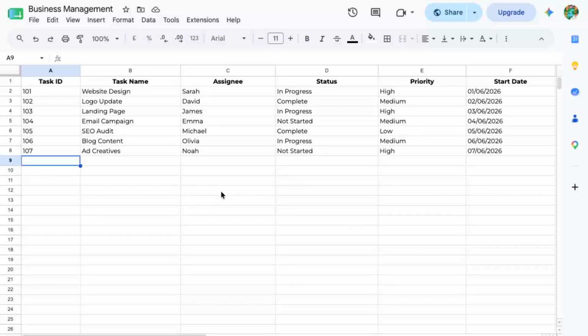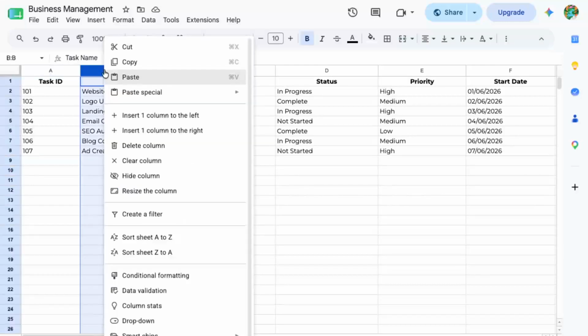Next, right-click on the column you want to auto-fit. Make sure you right-click on the column header at the top, where you see the letter for that column rather than on an individual cell. This opens a menu with several options related to that column.